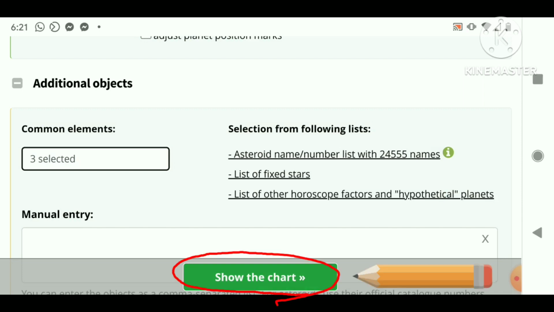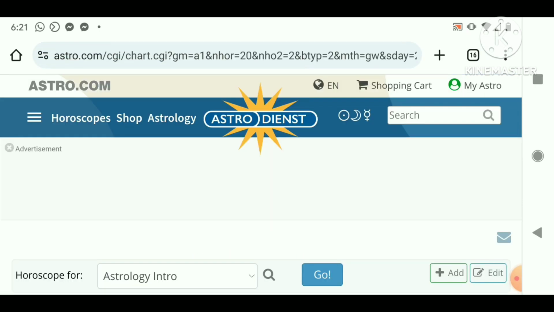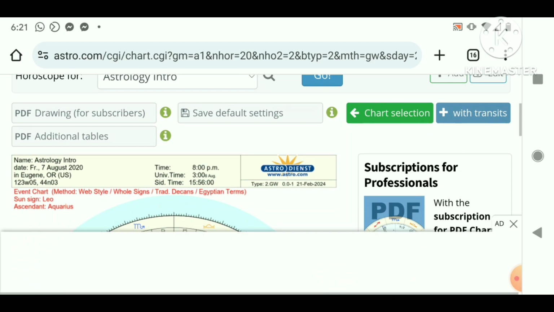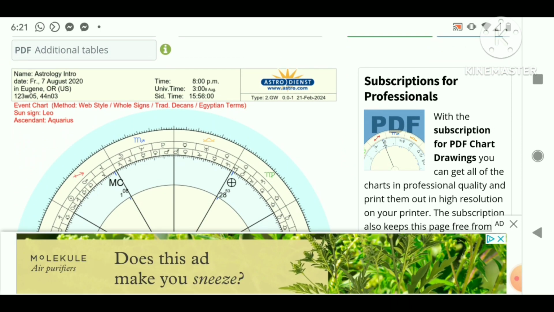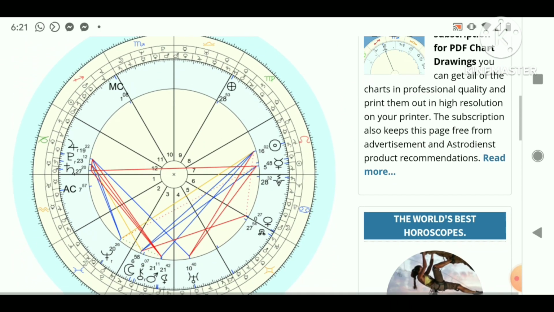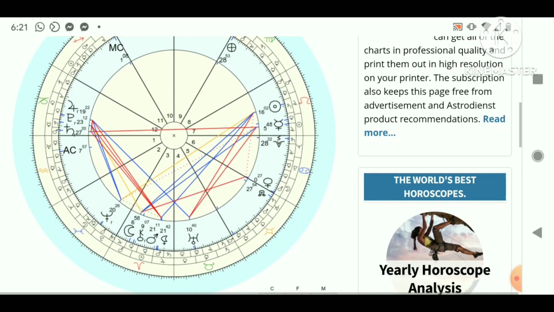Then click Show the Chart, and you will have your chart with Vesta. Take a look for that squiggly V symbol with the little line, and that's where you'll find Vesta, the asteroid, in the chart.